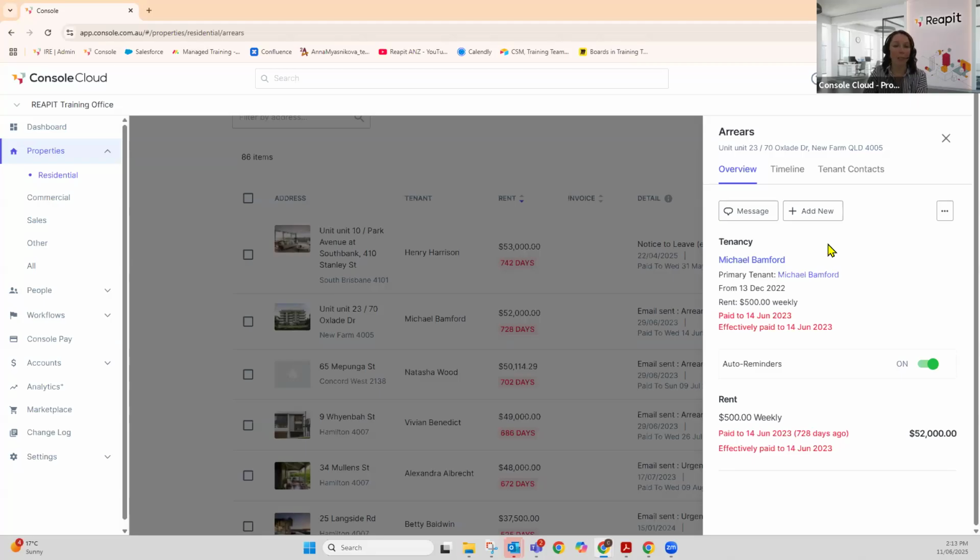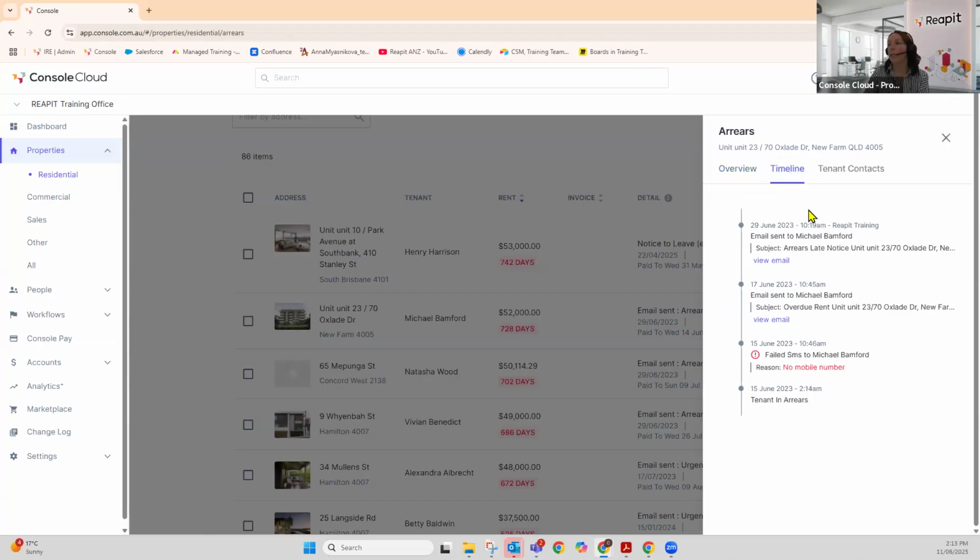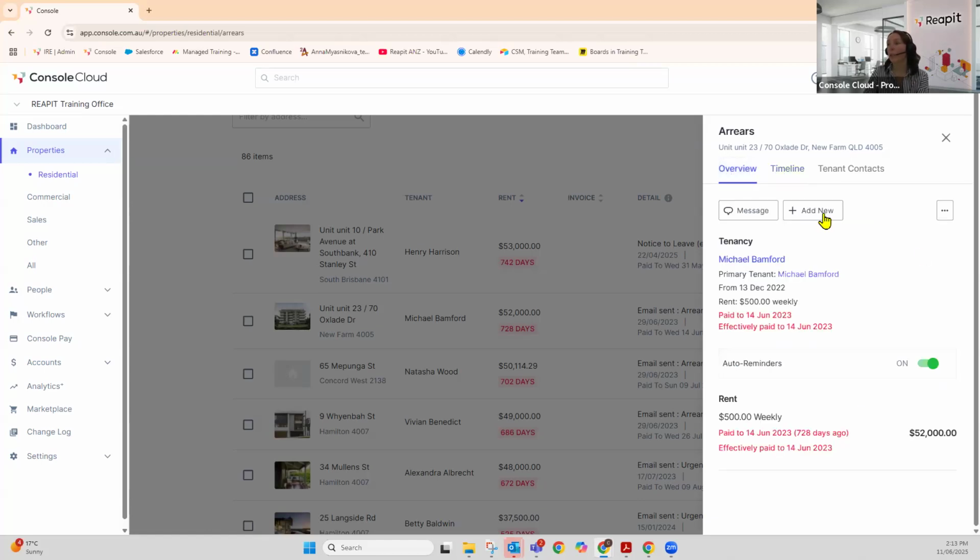We can see the paid to date, the effective paid to date. We can see whether the auto reminders are currently on or off for a particular tenant. You can control those reminders on a tenant level as well, and this is how you can change them, whether you'd like them to be on or off. Also, from here, you can go to the timeline and see when the messages were sent to the client, what was happening there. From this arrears drawer, you could send a message.